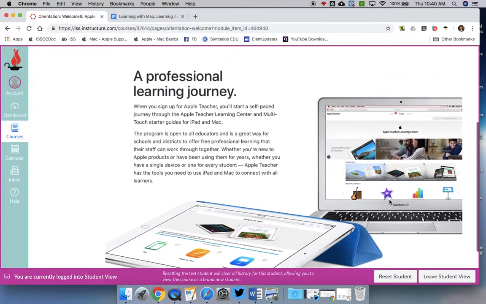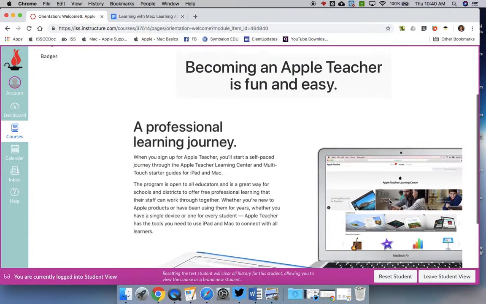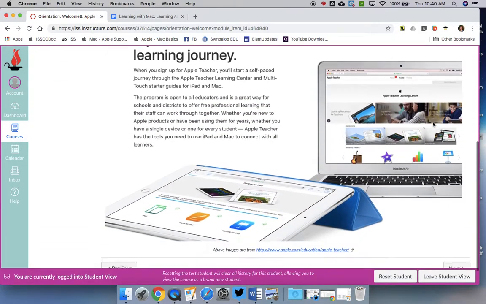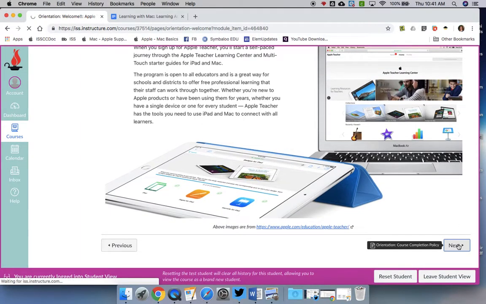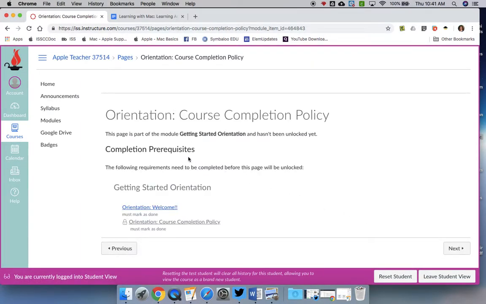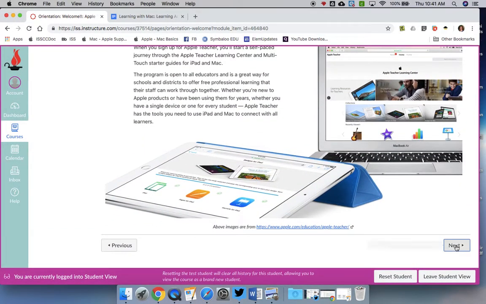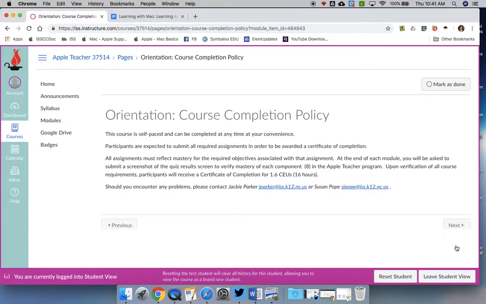However, in this course, to make sure that you've read the content on each page, we have set it up to where each page you have to mark as done. And if you forget, I'm going to go ahead and click on next, and it will take me to the next page, but it says this page hasn't been unlocked. That's just a note to me, and I hope you will remember, oh, I forgot to mark that previous page as done. So I'm going to mark it done, and then when I go to the next page, it opens up the content for that page.